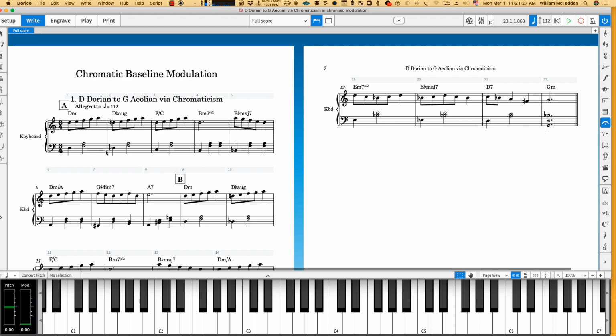So initially we start in D Dorian, all the white keys from D to D. But with the descending chromatic bass line, you quickly get out of the key momentarily because we now no longer have all white keys. Then we go down descending.